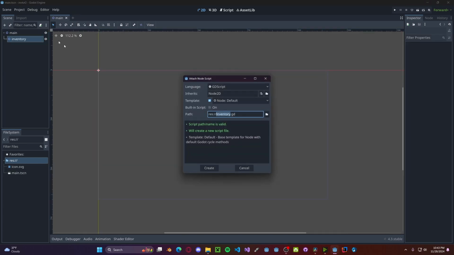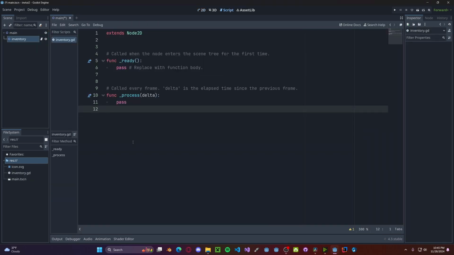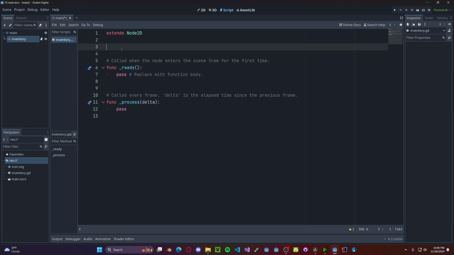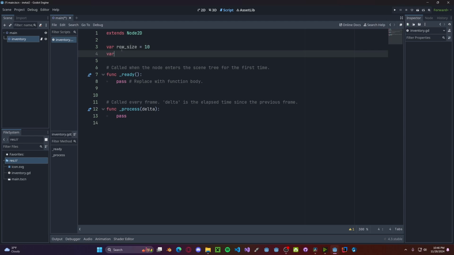I'm going to add a script to the inventory node. This node is going to be for managing our individual item slots. Let's go add some starter variables. Let's start with our row size, so how many item slots we want in a row. So row size, set this to 10. Next we want our column size. Let's set this to 3, so it'll be 3 by 10.